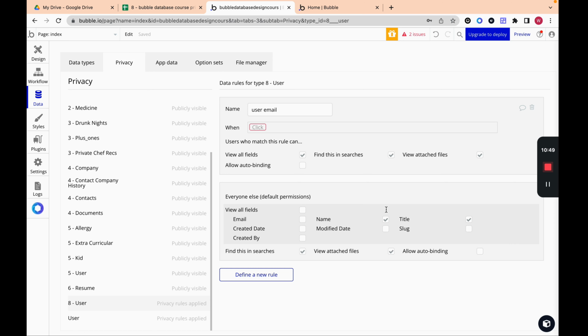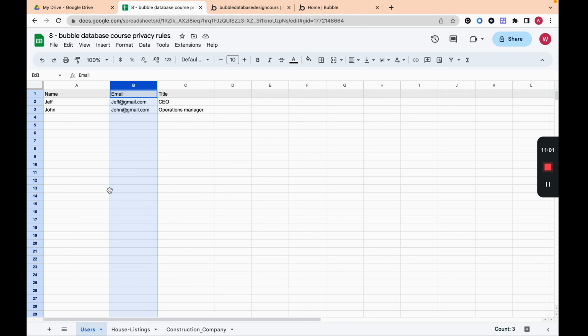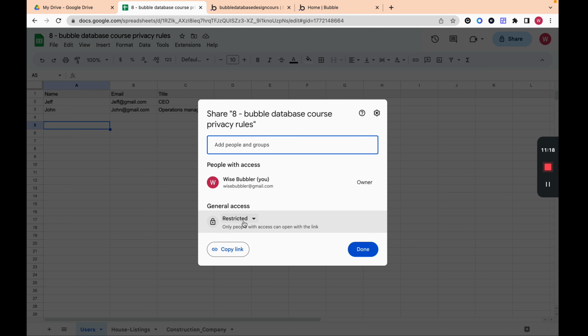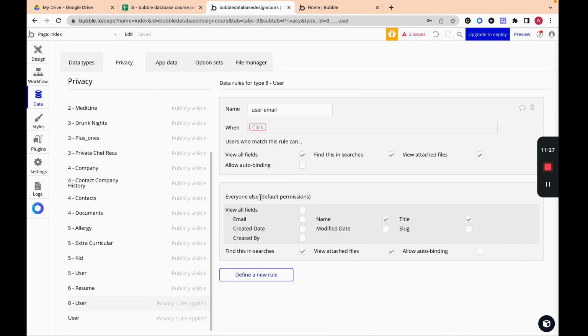So in this case, we want to, for everyone else, okay, so this is anyone who you show the users to, or a user object to, or a user record to, or you expose. In Excel terms, you send, think about it as sending this table of the users to a customer or a user of your app or anyone else. Like when you say share. So basically you're saying, I want to share this table for anyone with the link, right? And so anyone with the link is basically the privacy rule of everyone else.